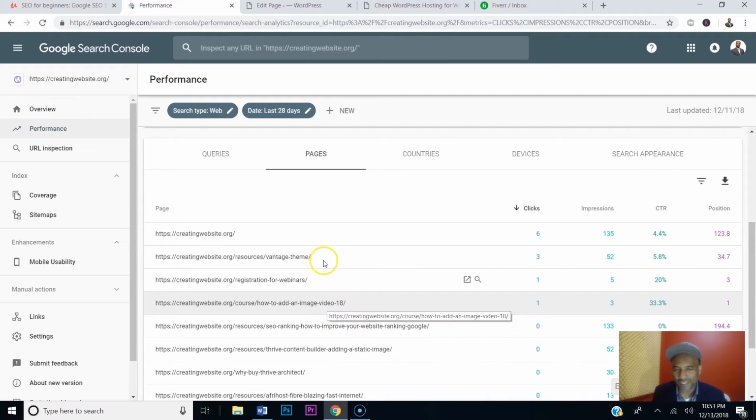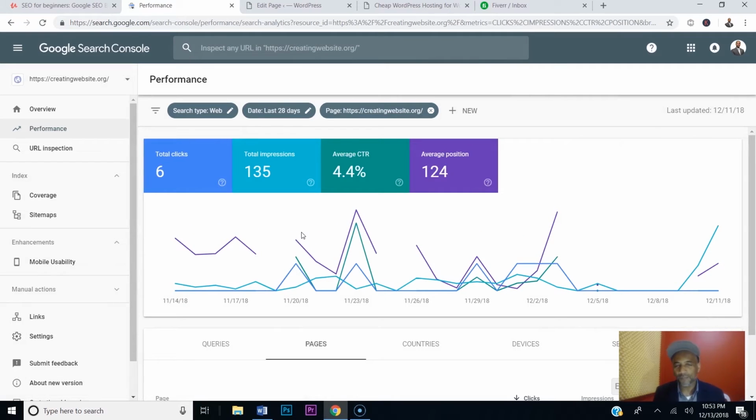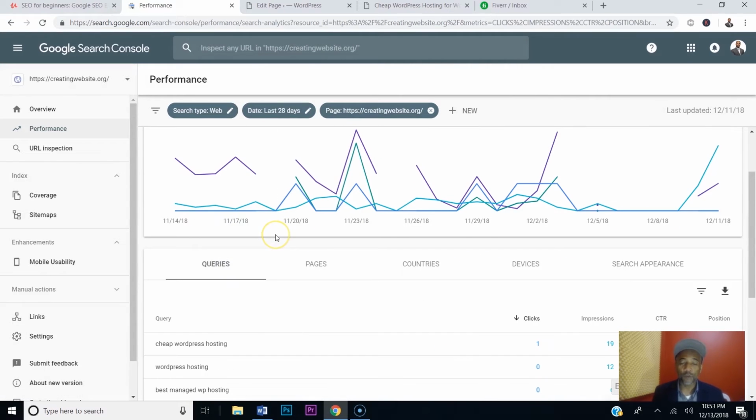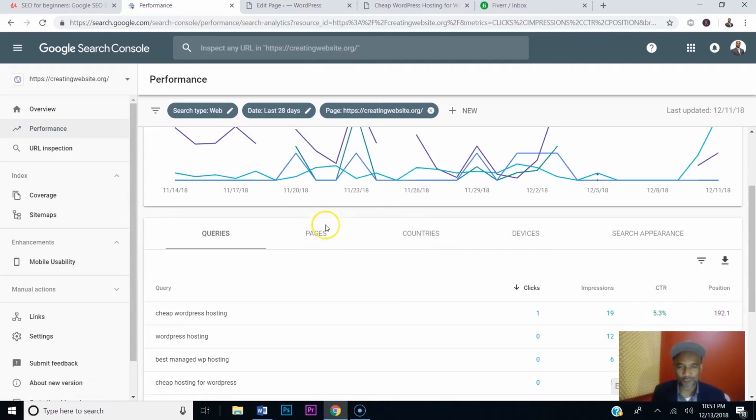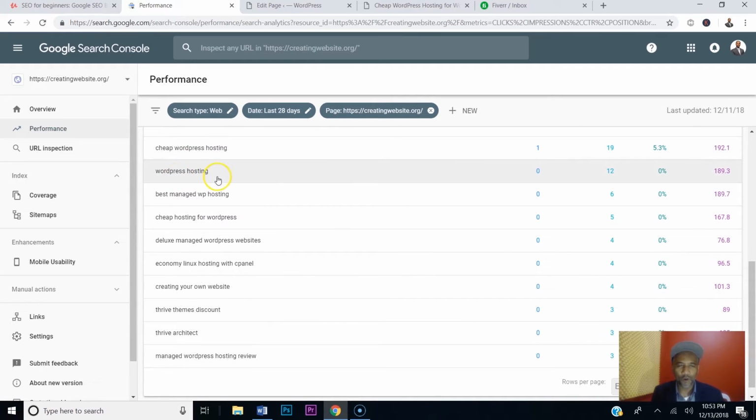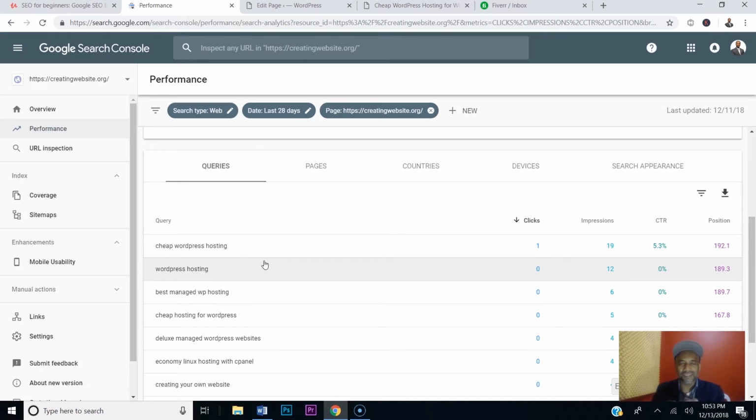Now, the cool thing is I can click on this page, right? That's my home page. If I click queries right here, it will give me all the keywords that are getting my listing to show up in the Google search engine. So, for example, cheap WordPress hosting, best managed WP hosting. That's what people are typing in to see my listing in Google. So the cool thing about that is I can get my keywords from that and start optimizing my title tag, my meta description, and my on-page SEO. I'm going to show you how to do all that in this course.